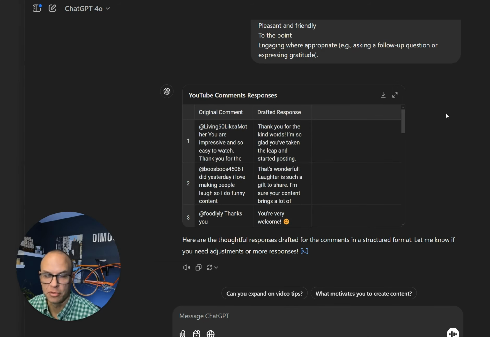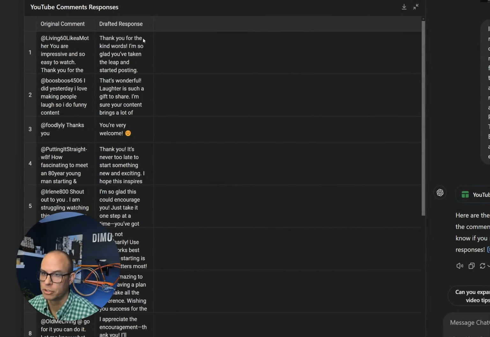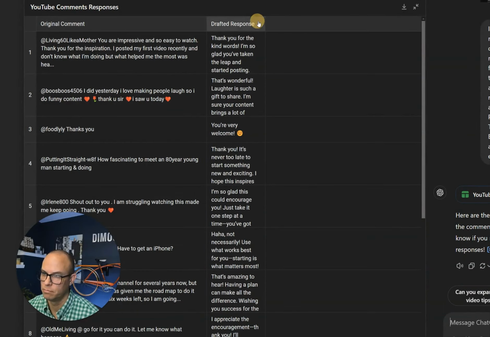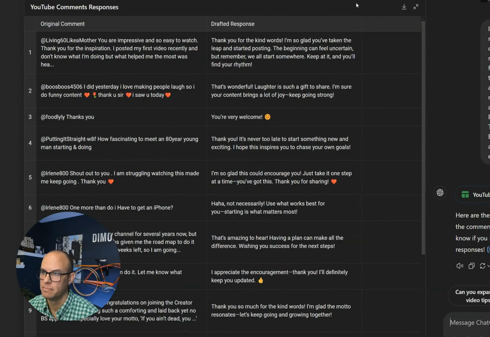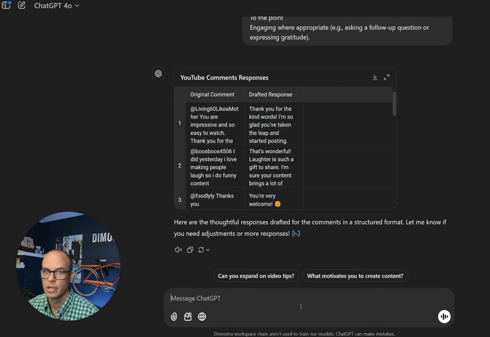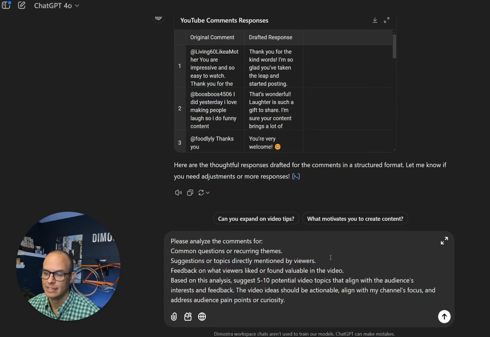All right, let's see what it created. I can expand this here. It's created a spreadsheet, and per my instructions, it's created one column with the original comment and then a drafted response. So this is a huge time saver. In a matter of seconds, it's created responses that I can literally now copy and paste into the reply section of my YouTube comments. Now I want to ask ChatGPT to analyze those comments and give me suggestions for future videos that will resonate with the audience.